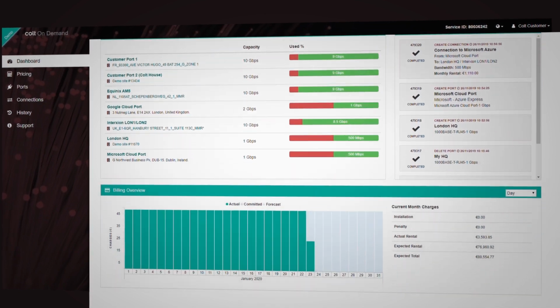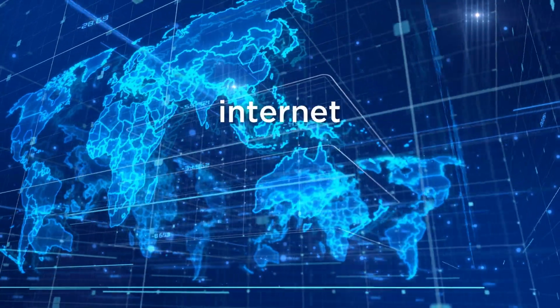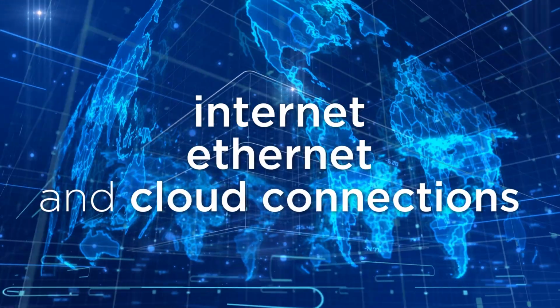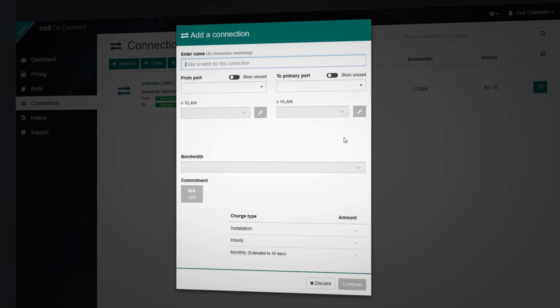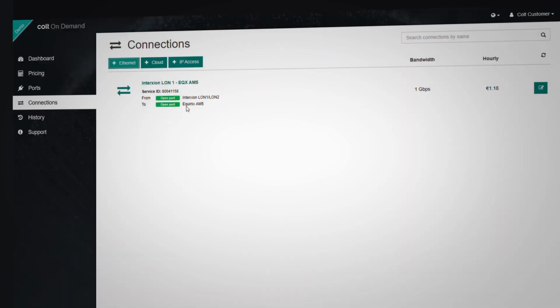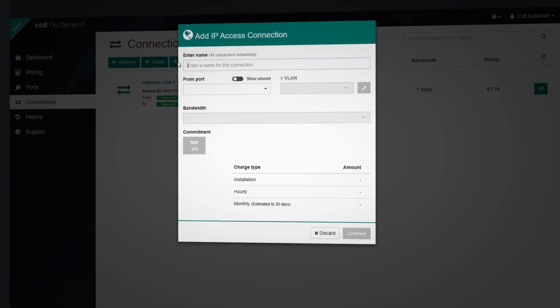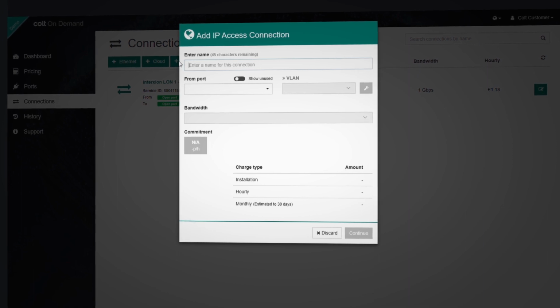Colt's On Demand platform allows customers to create Internet, Ethernet, and cloud connections. To create an Ethernet or cloud connection, you first need to add a minimum of 2 endpoints or ports. For IP access, only a single point is required.